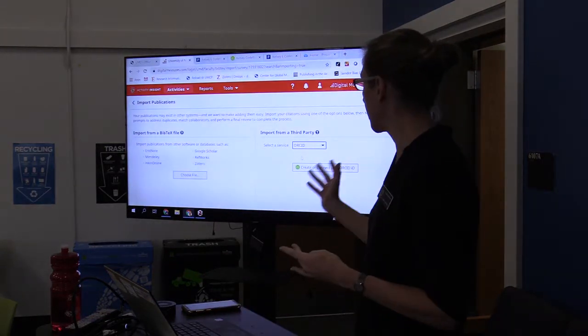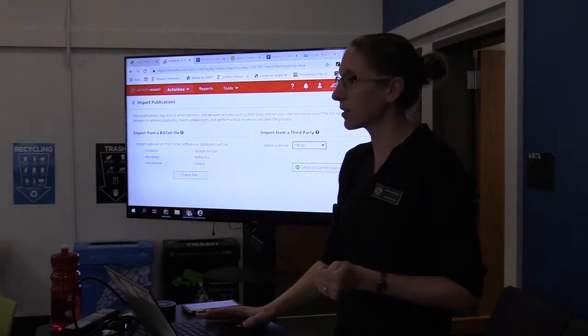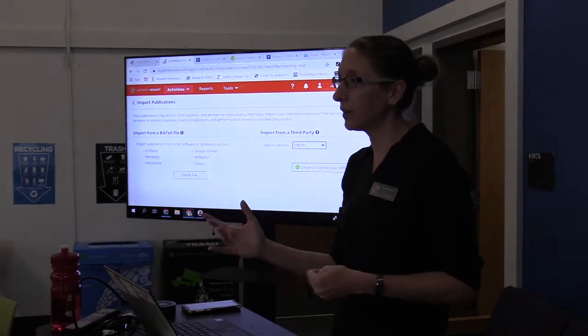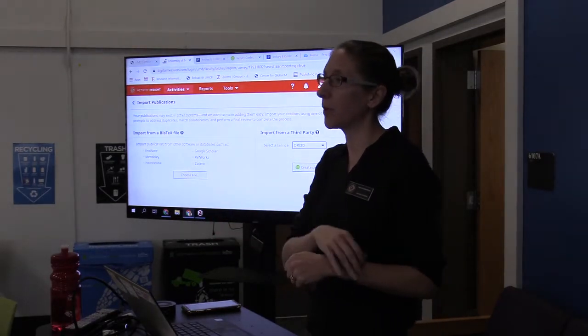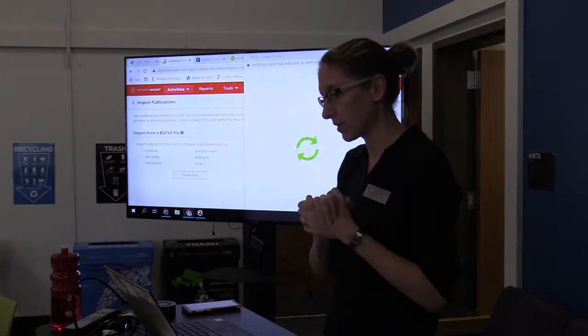It gives you this option to create or connect your ORCID ID. You only have to do this once. From then on, it is connected. It doesn't update automatically. You still need to go in and pull in new publications, but at least you don't have to do the login process more than once.